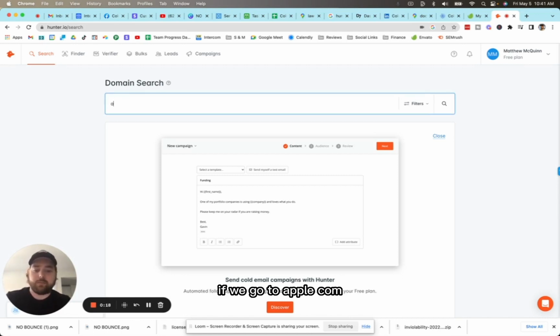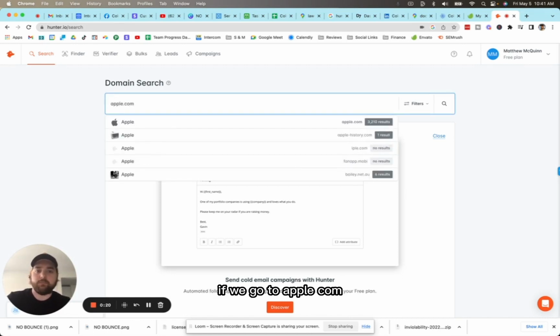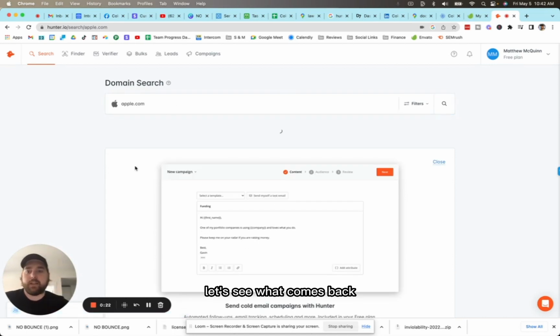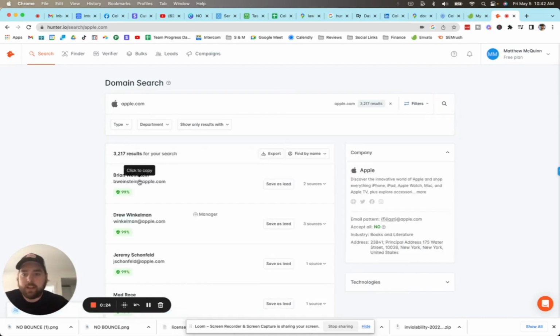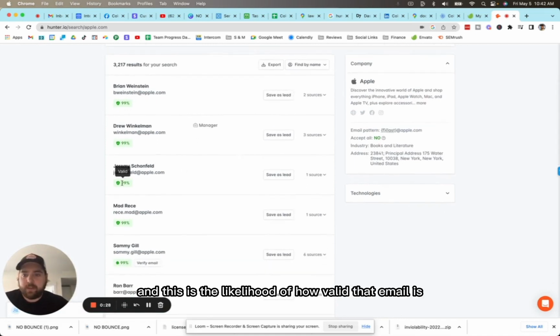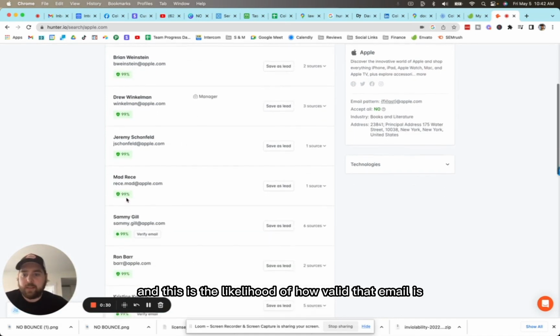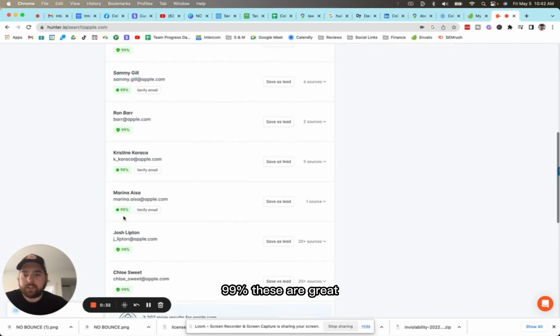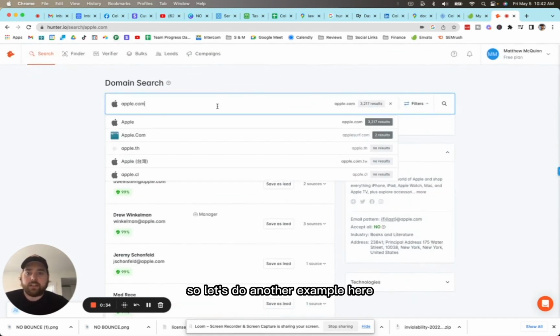So let's do an example. If we go to apple.com, let's see what comes back. We search the domain and we've got all of these different contacts, right? And this one's telling us it's a manager. And this is the likelihood of how valid that email is, 99%. These are great. So let's do another example here.